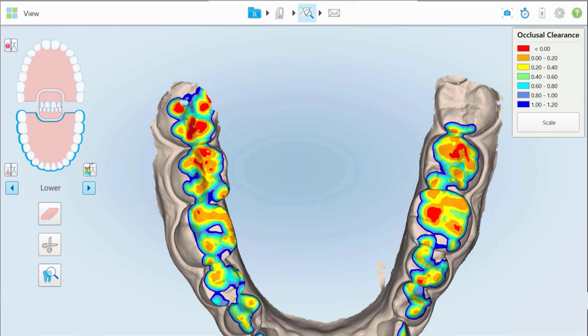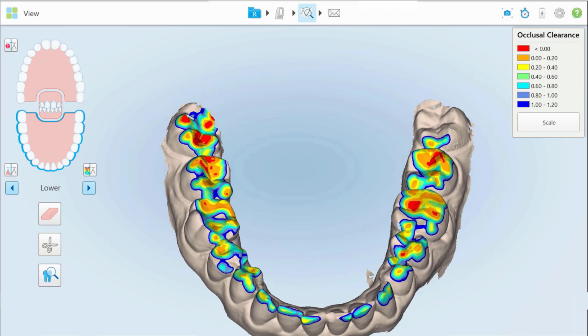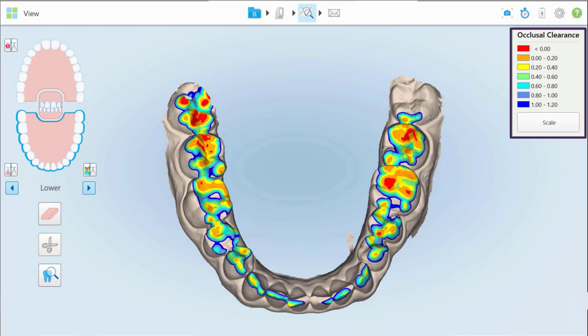The occlusogram demonstrated by the color map displays the clearance between opposing teeth. The color legend displays the default scale. Tap Scale to change these values.